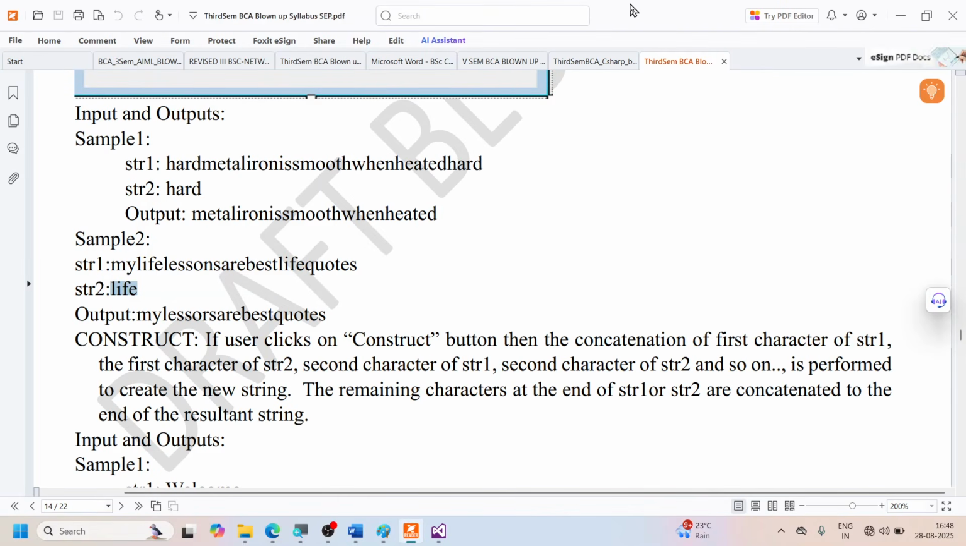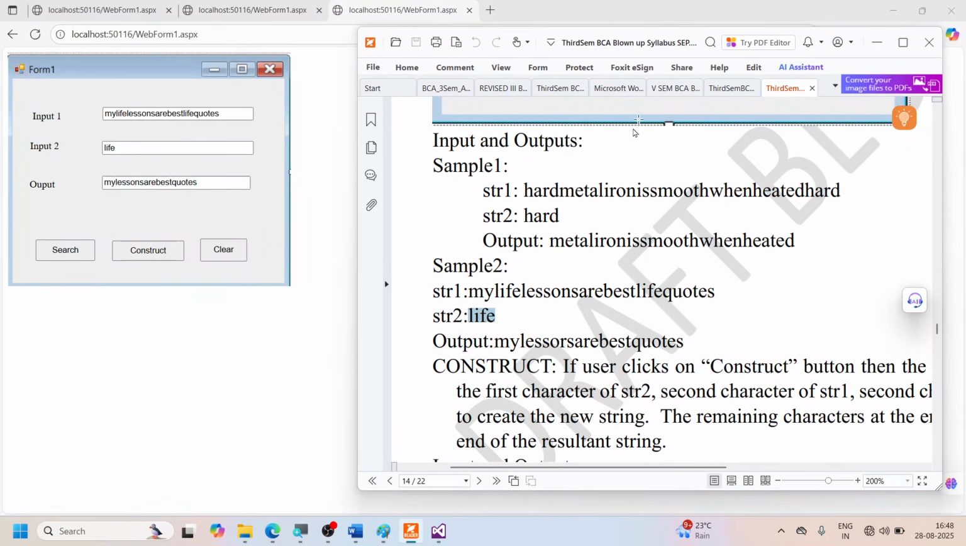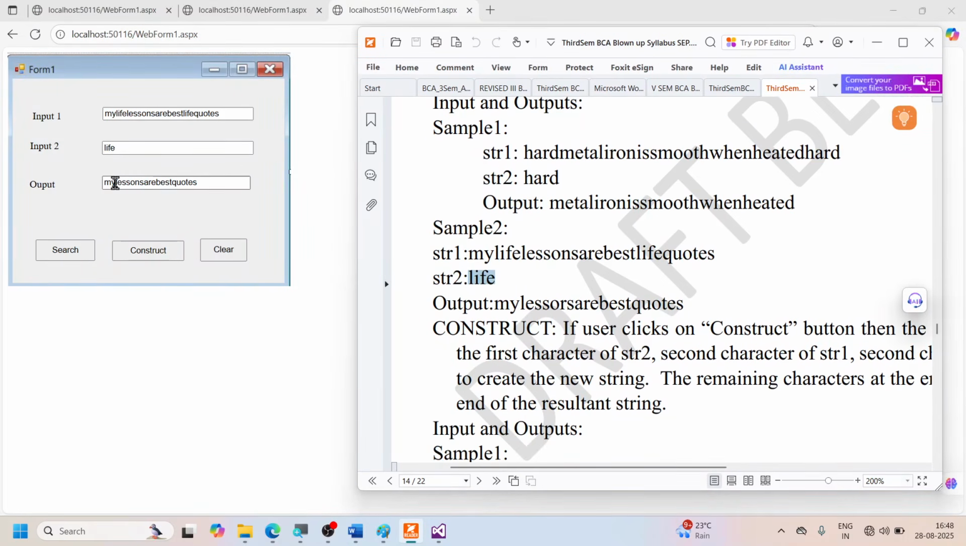If you look at the output here, you will see that it starts with my lessons, my lesson and something, and it ends with the quotes. That thing is coming in between. It ends with the quotes.